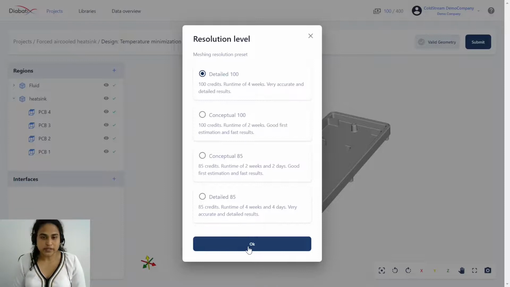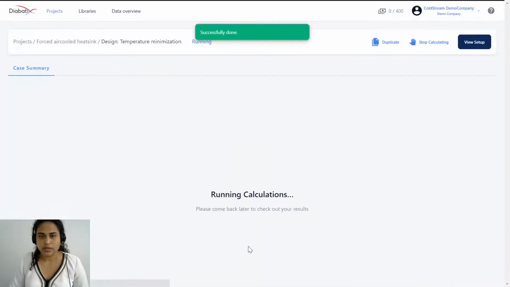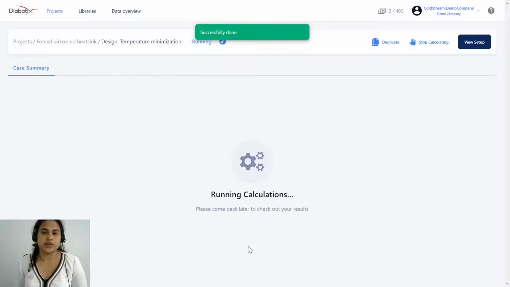I also would like to mention that over here, my 100 credits are not burnable credits, but rather credits that will be in use while this case is running on the supercomputer. So once the case is finished, I will have these 100 credits back in my wallet, and that's how the credit system works. I'm just going to click OK now, and your case is being submitted and is running on the supercomputer.